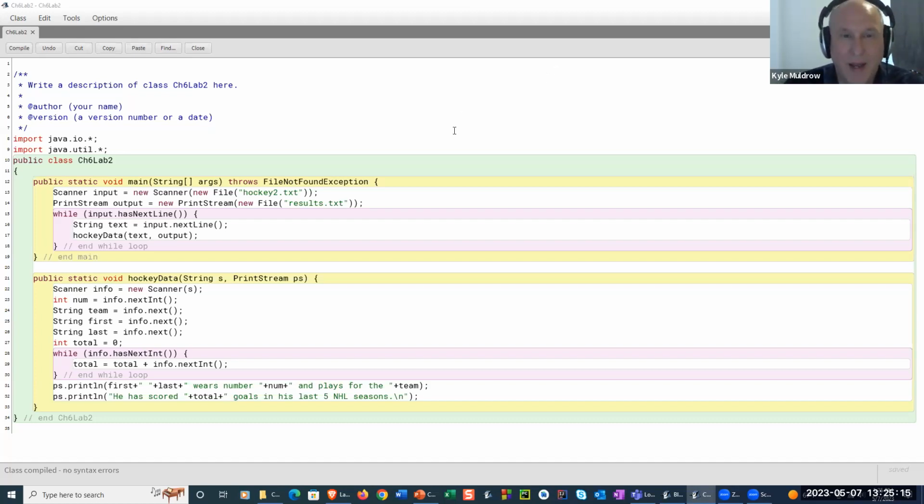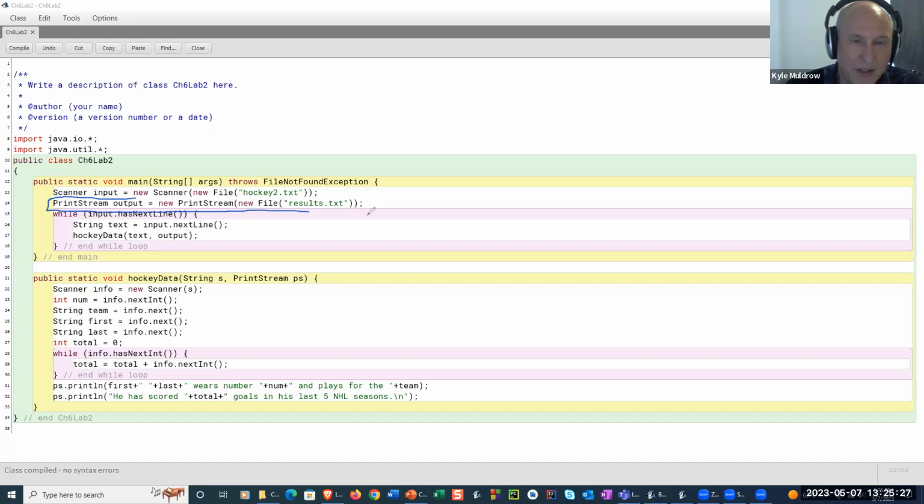Now, what I told you would happen when I came back is I would show you how to do output to a file. If you want to do output to a file in Java, you must create an object like this. It is called a print stream object. Scanner is for input. Print stream is for output. Print stream is contained within, I believe, java.util.